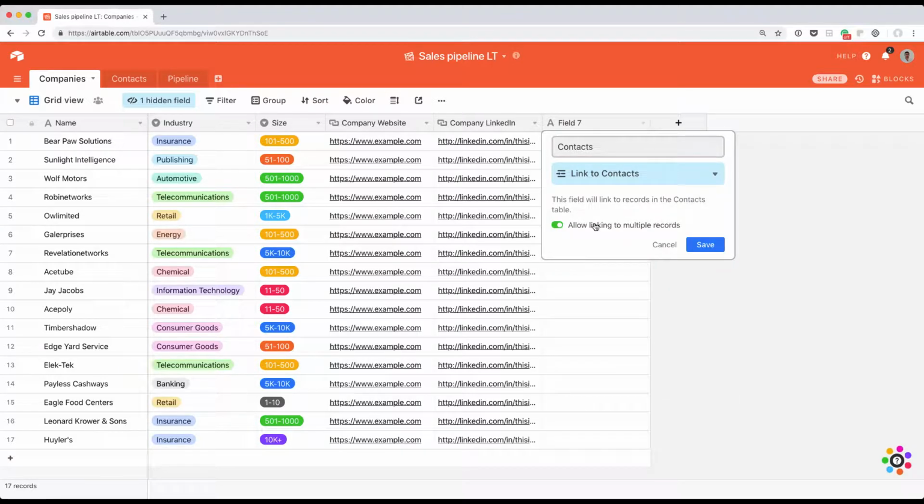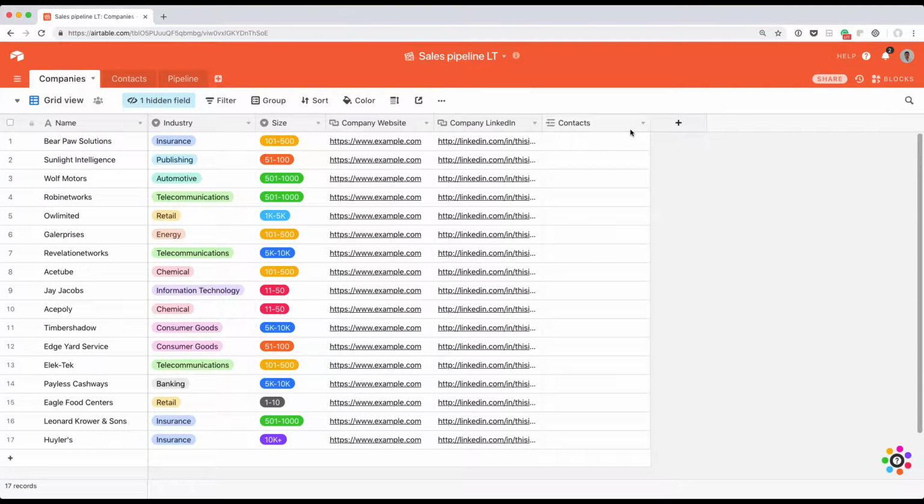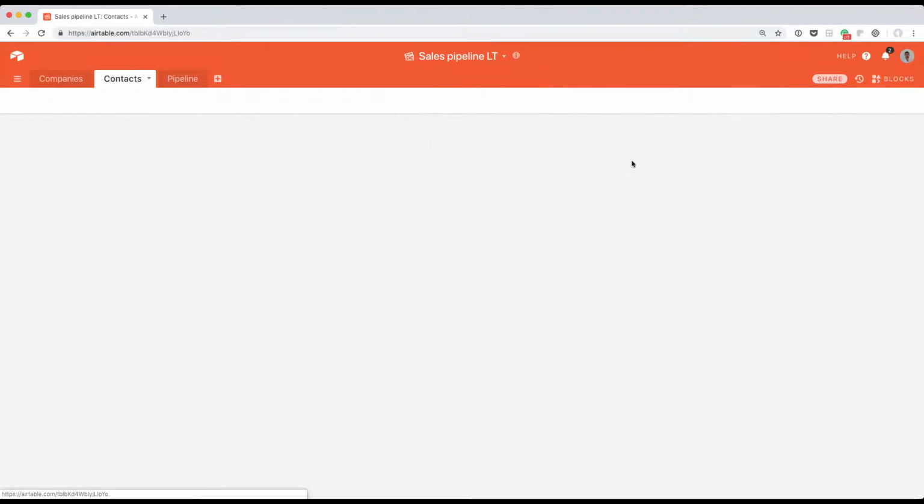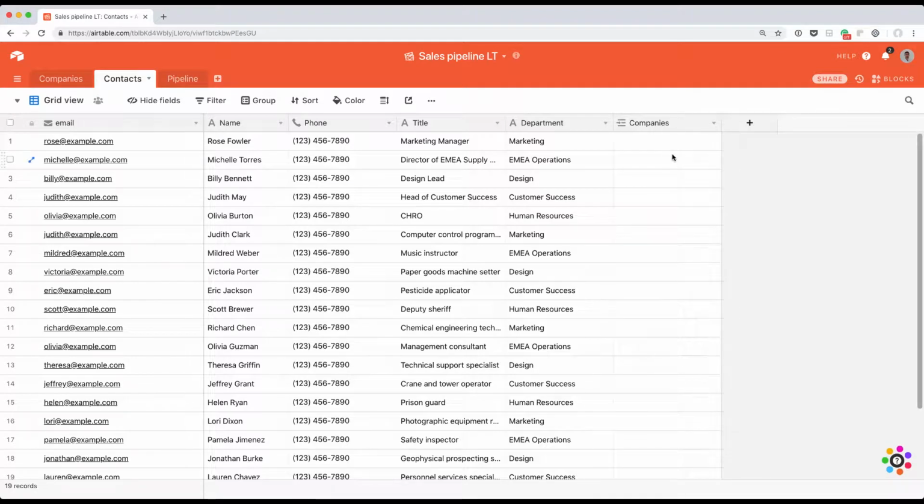So it creates a link, and it'll ask you whether or not you want to allow linking to multiple records. Because we expect to be talking to multiple contacts at one company, we will say yes, we want to allow linking to multiple records. So I'm going to go ahead and save. We've created our linked record field type in the companies tab. And if I go into the contacts table, it automatically creates a linked record field telling us what company each one of these contacts is a member of.